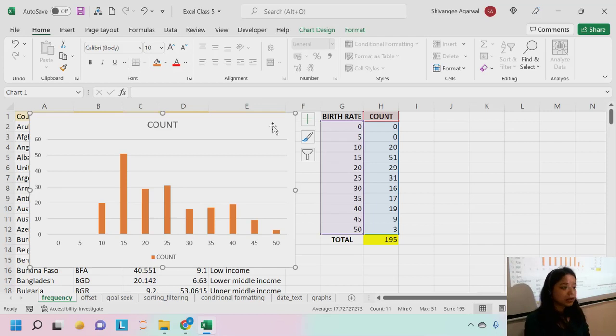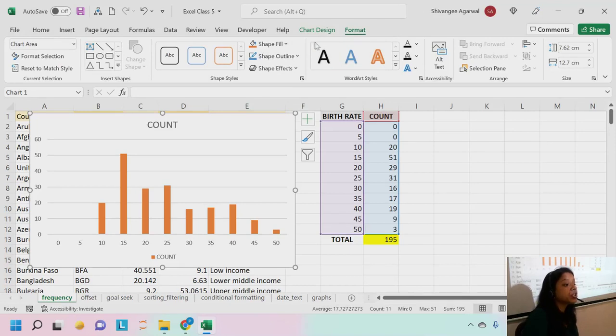The next thing is, I want to label my chart properly. The title, the x-axis, the y-axis, these should be labeled properly. How to label it? Click on the chart. The moment you click on the chart, there are some additional tabs which are present, chart design, format. These are additional tabs.